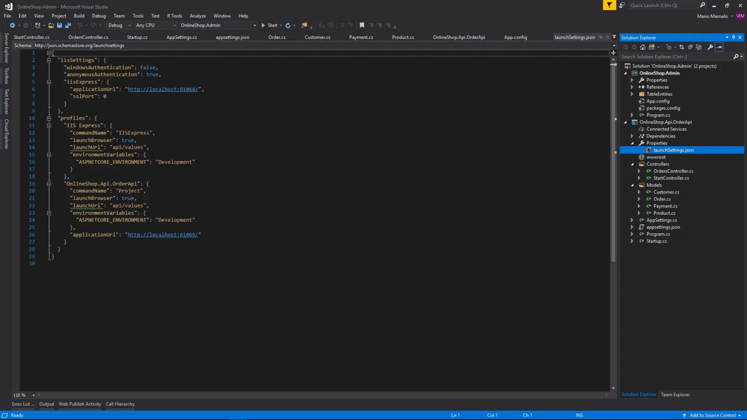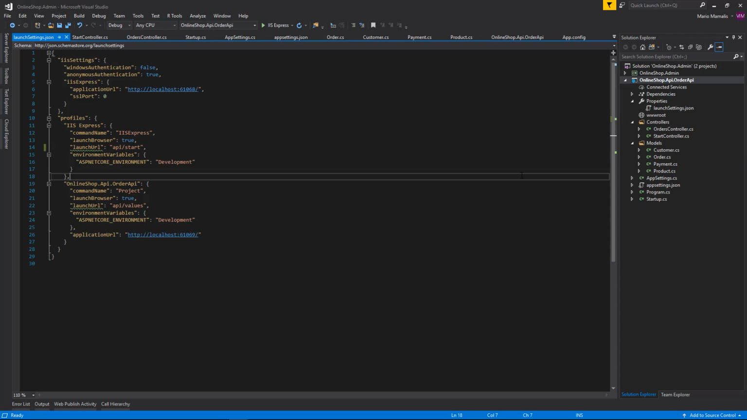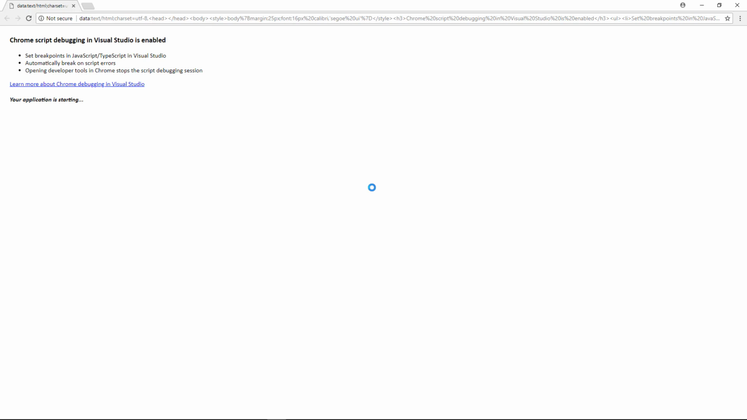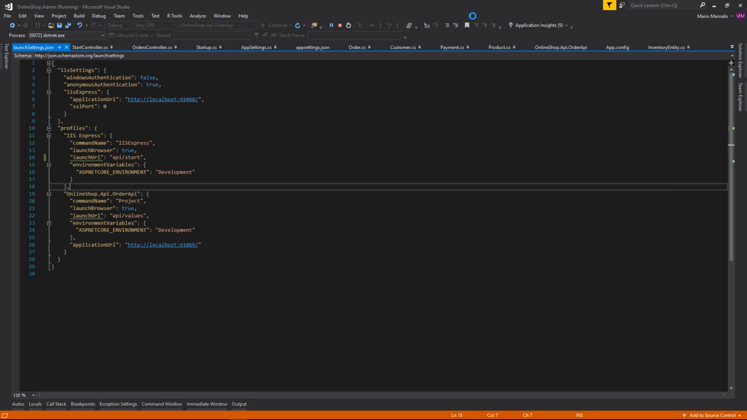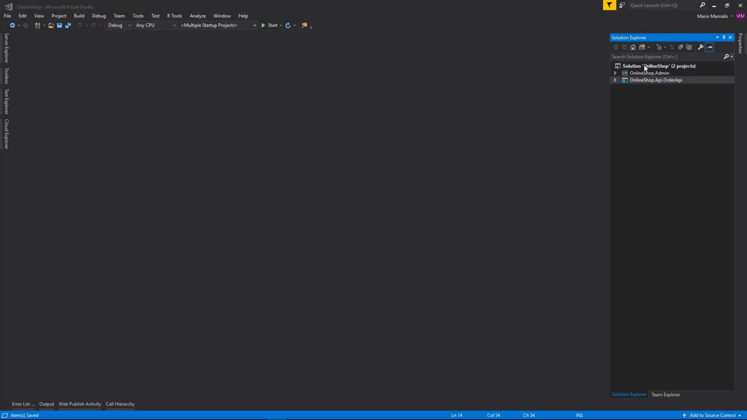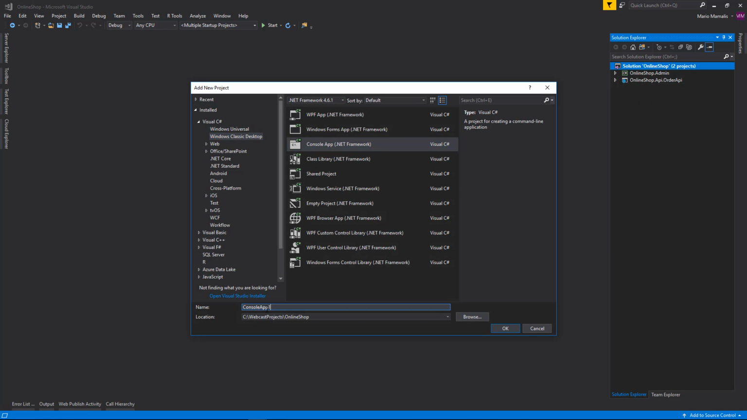Final step is to set the launch URL in the launchSettings.json file to point to the start controller that we just created. And then we go ahead and run the service. And we can see that the service is running successfully. Now we're ready to create the client console app and create an order. All right, let's go ahead and create the client console app.